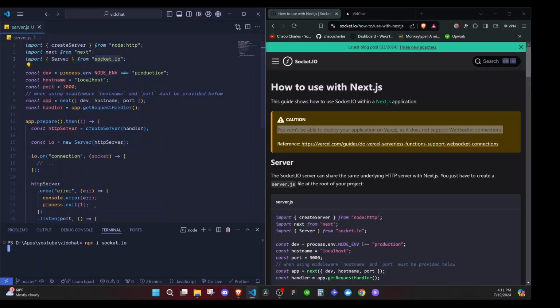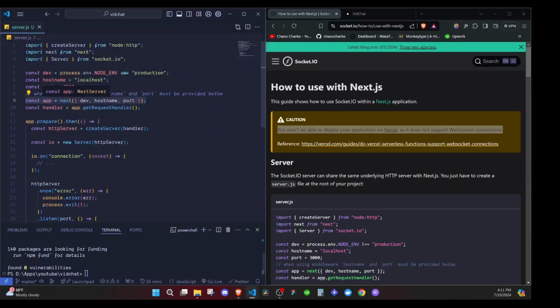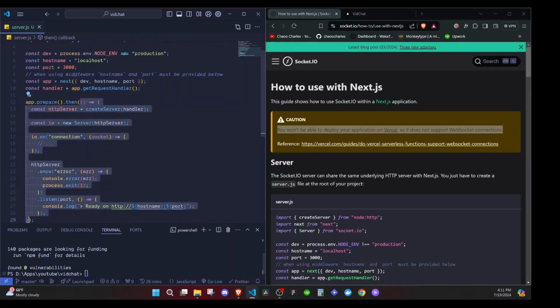I install it. So once we dive into the code, we will start at the try block. And basically what we are doing there is to create a Next.js application. We create the app, and then we come right here, we prepare the app, and once it's ready, we will be able to run this function in here.